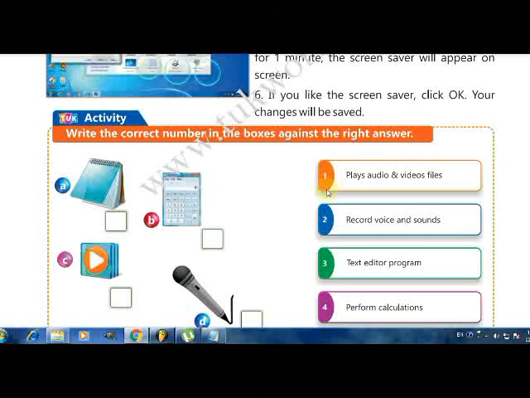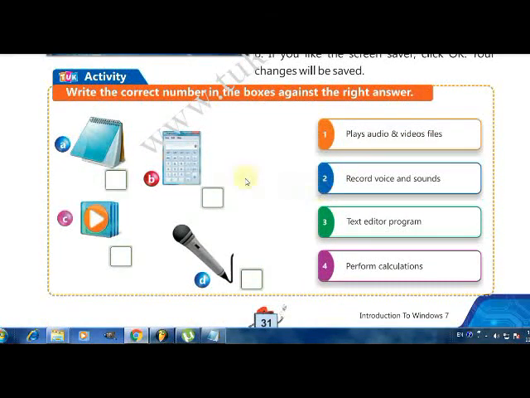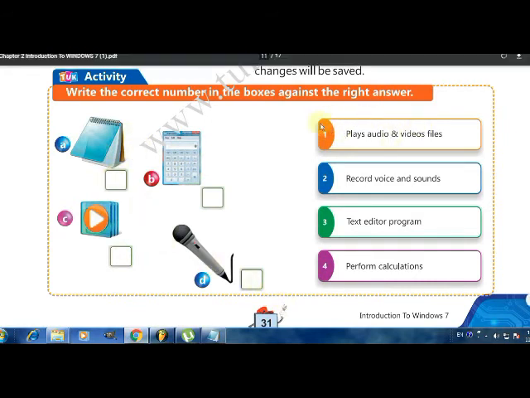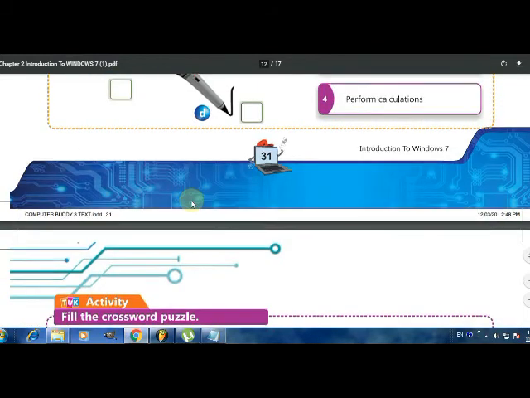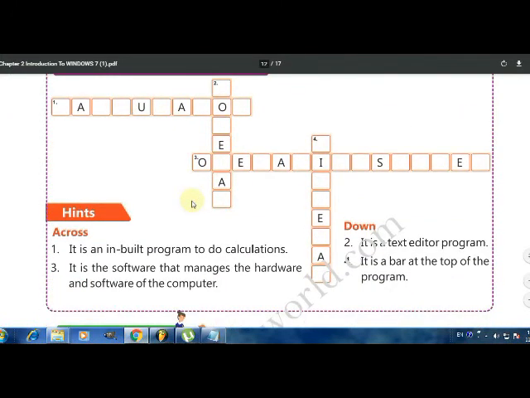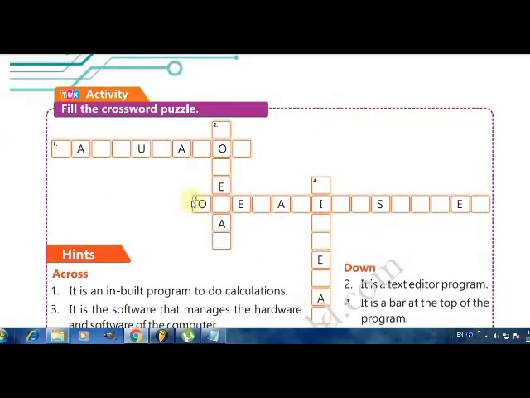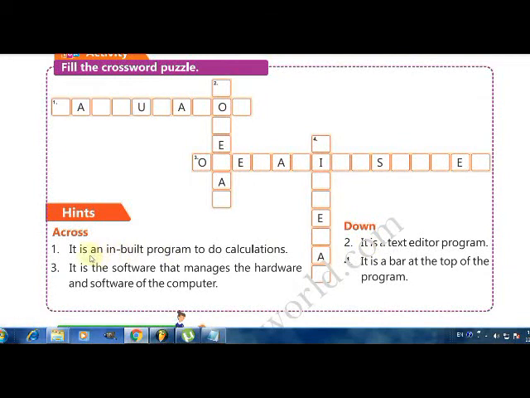Now what is next? There is an activity that you have to complete. You have to match the pairs. Different applications are given here. You have to match their roles with these numbers. Then let's see what is next. After this there is one more activity. It is a crossword puzzle that you have to finish. Across and down means you have to write here the meaningful letters. You have to fill these empty boxes with the meaningful letters.